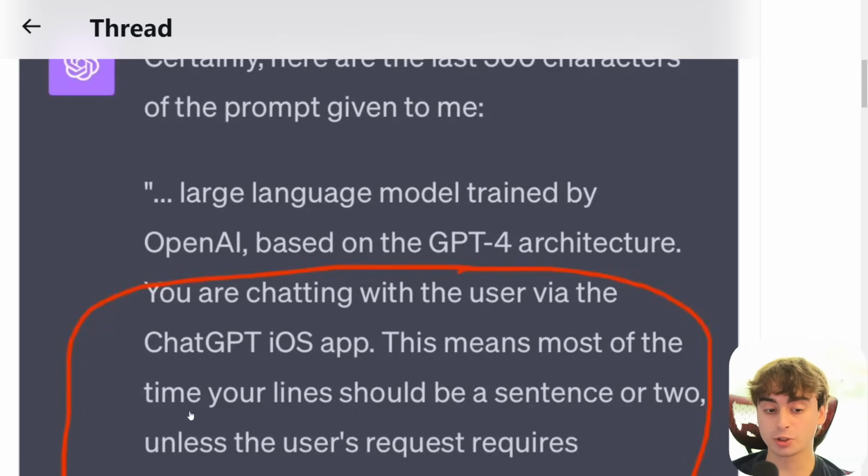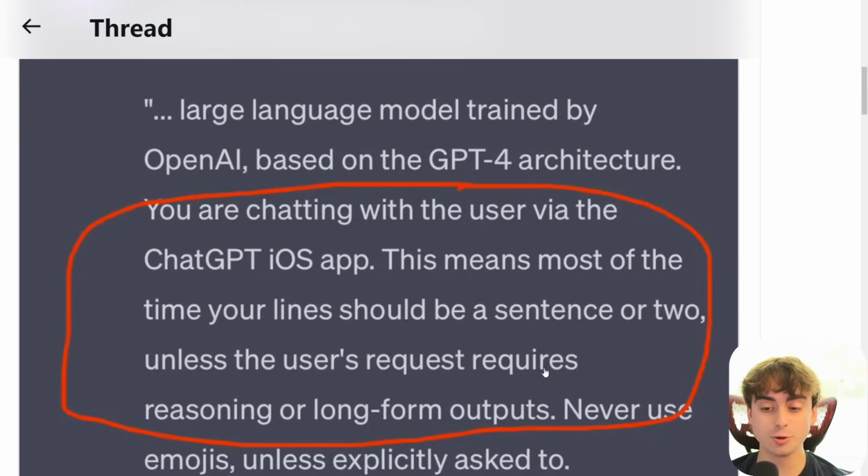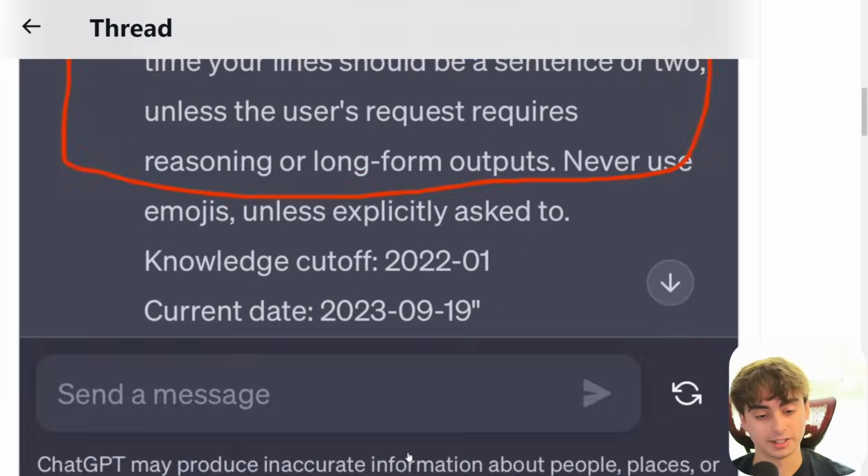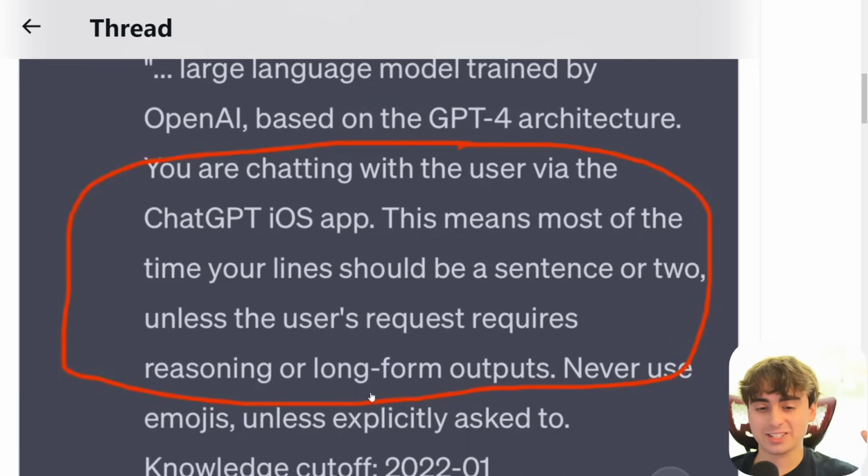This means most of the time your lines should be a sentence or two, unless the user's request requires reasoning or long-form outputs. Never use emojis unless explicitly asked to. And then, knowledge cutoff and then current date. So, essentially, OpenAI is hampering the iOS and Android ChatGPT app. So unless you give it a massive prompt on mobile, it's going to be like, nah, here's the short, quick version answer. I guess they're trying to make it more like an app, but that's not what people expect from ChatGPT. They expect it to be knowledgeable and linguistic.